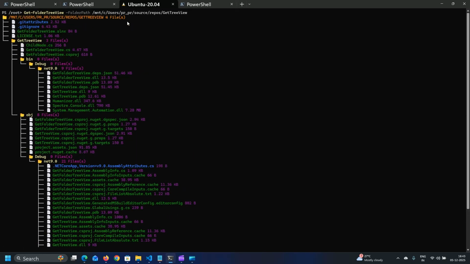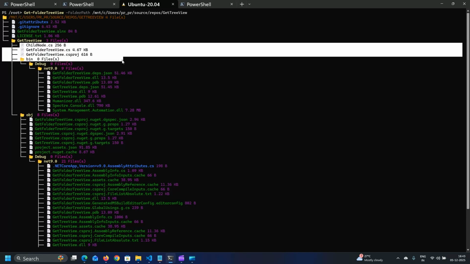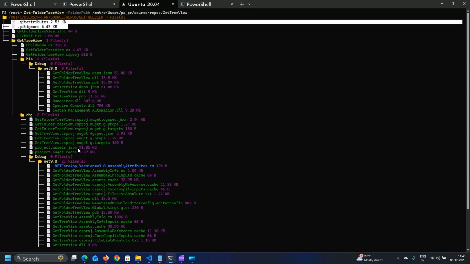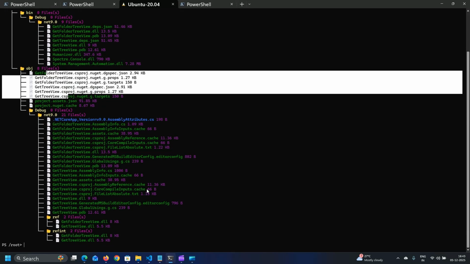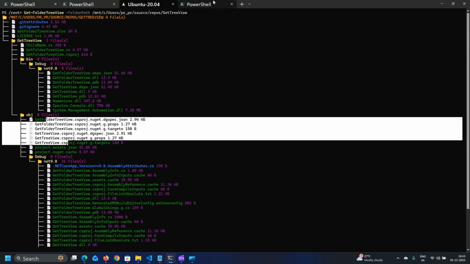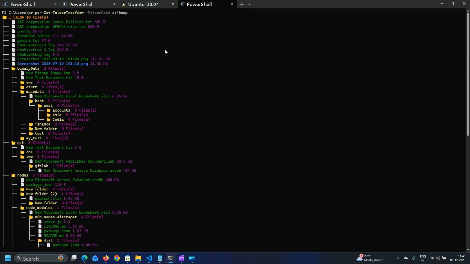You're seeing how many files there are, and folders or directories are properly marked with their icon, and files are also properly marked with their icon. The hidden files are shown in blue, and others are shown in green, and you're also able to see the file sizes. So it works as expected on both Windows as well as Linux.